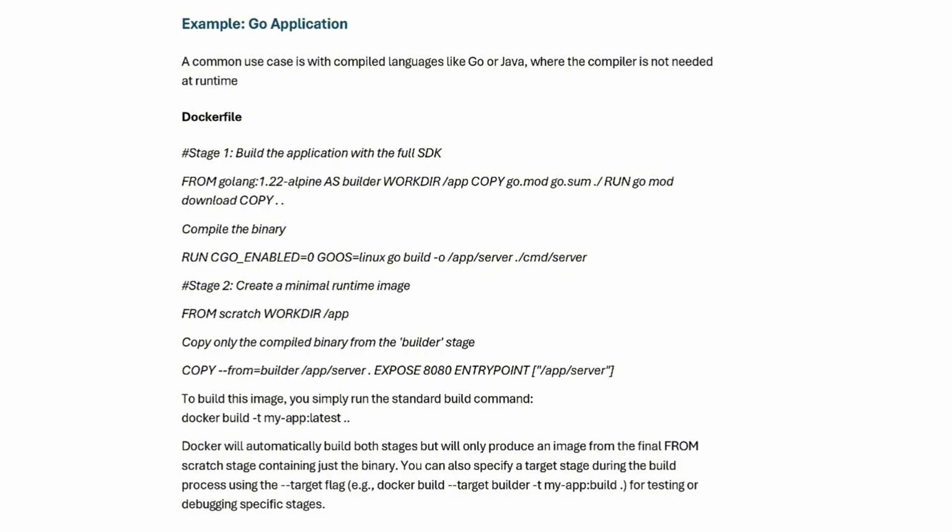Third is COPY go.mod go.sum ./ That means copying the dependency files first so Docker can cache the dependencies. COPY . . copies the rest of the source code. Then that is the RUN command. CGO_ENABLED=0 means disabling C bindings, making the binary fully static. GOOS=linux ensures that the binary is built for Linux. go build -o /app/server ./cmd/server compiles the Go application into a single binary called server.